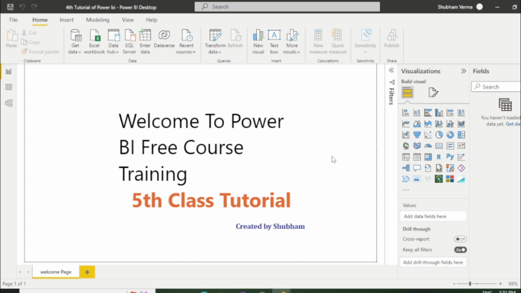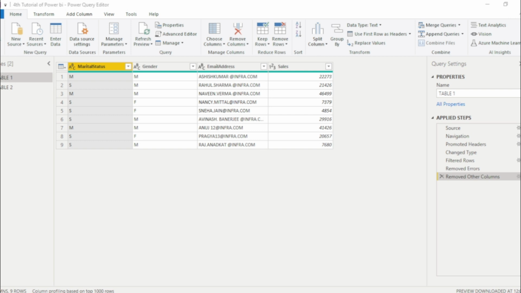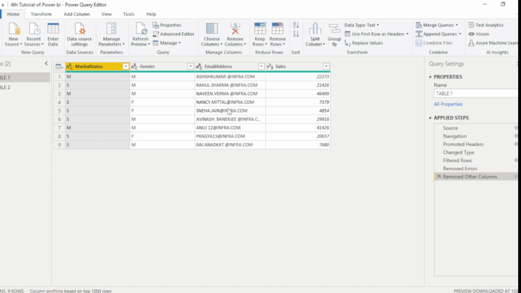So let's get started. I have taken sales data here with the same data type and same columns. Now we will append these two tables. So go to append again. If you want to display the data in the same table, then you can select append queries, else you can select append queries as new. So I'll go with append queries as new.